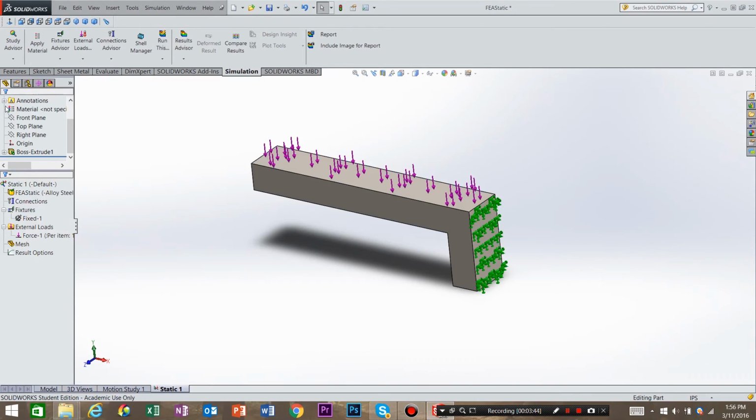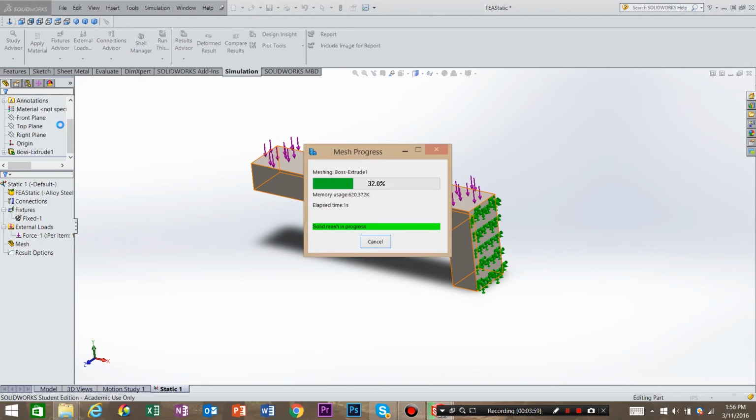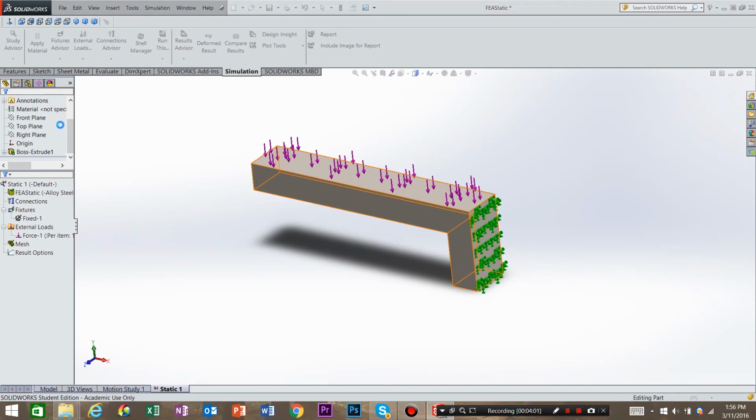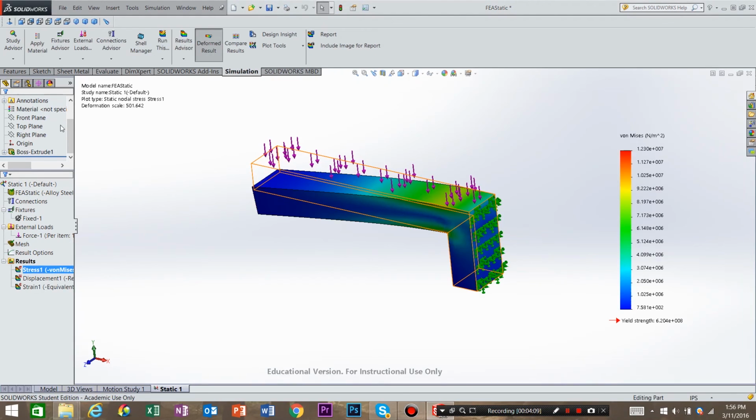Once we have that done, we're going to go into our mesh. All we have to do for this part right here is right click mesh and say mesh and run. So right now SolidWorks is calculating what it needs to give us the answer. It's just going to chug along for a moment. And here are our results.